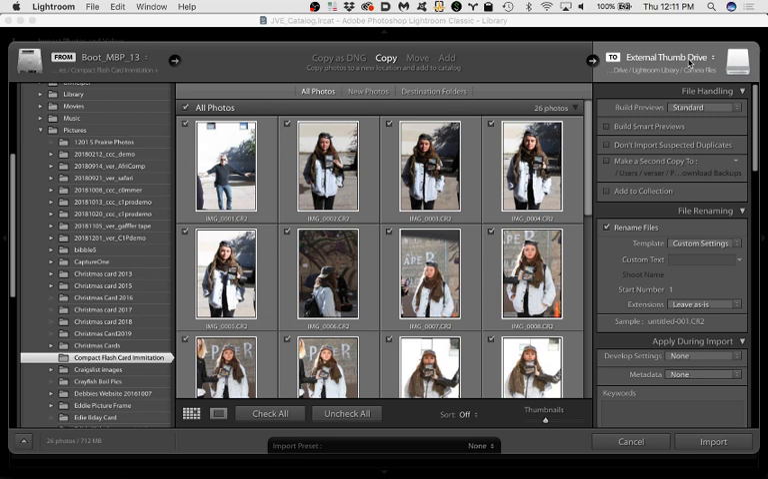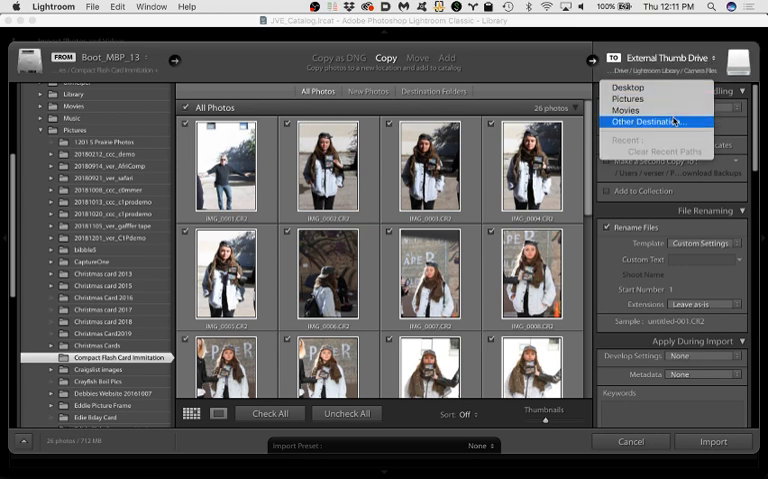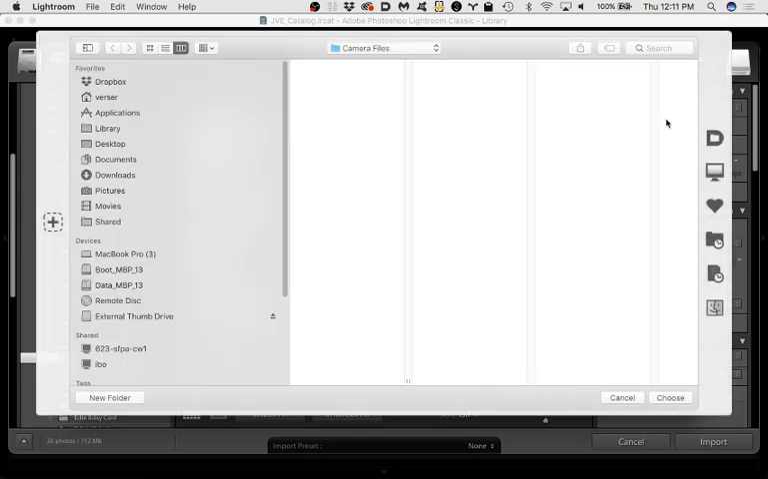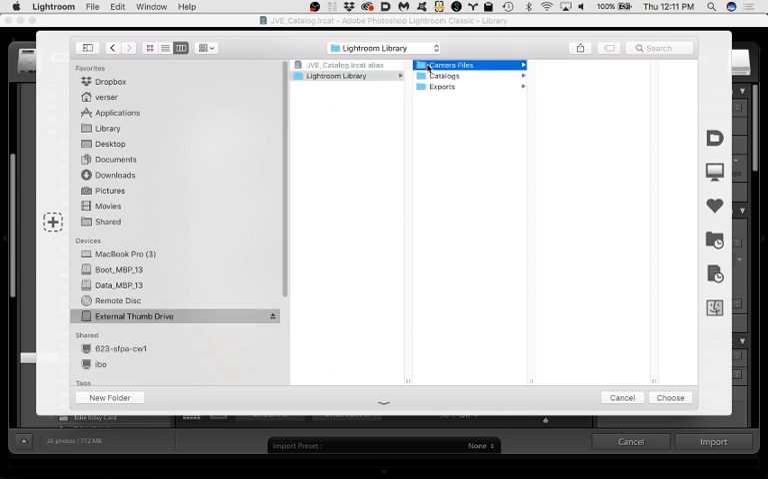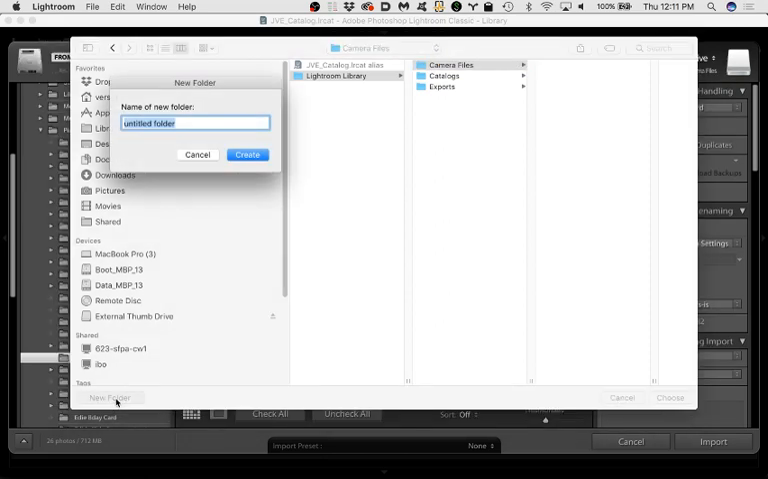To navigate to the right place, you want to come over here to the two, click on the drop-down menu and come down to Other Destination. A dialog box will open up. You need to click on your external thumb drive, then click on your Lightroom library. Then click on your camera files, and inside this camera files folder, if you've already built all of your assignment folders, they'll be sitting in here. You would simply click on it. In our case, you can build them from within, which is what we're going to do right now. So we're going to click on New Folder, and a folder will open up.